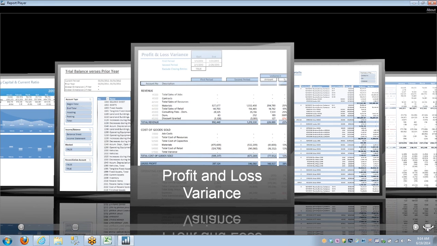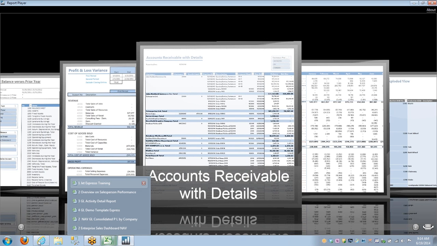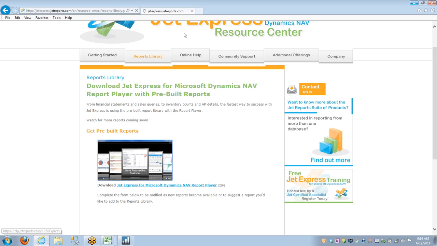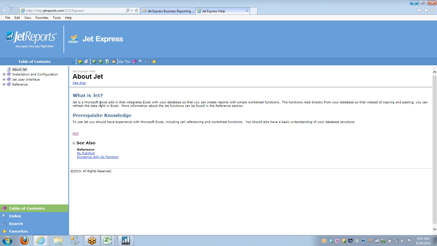So on this tab here, if I click it, it will allow you to download the Jet Reports report player, which is an awesome, basically visual interface that allows you to store all these different reports. Let me grab it real quick. I think I have it right here as well, so I can show you an example of it. All right, it should pop up. Okay, cool. So this is the report player.